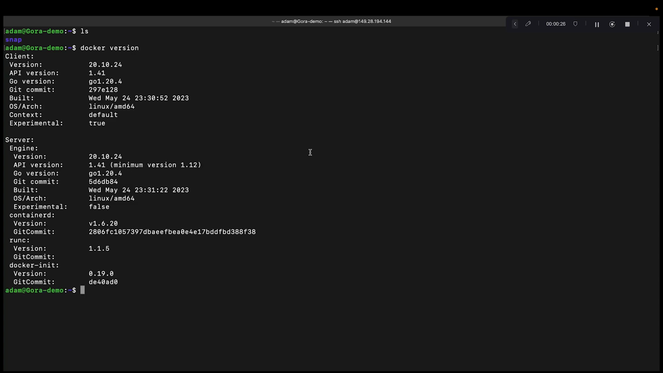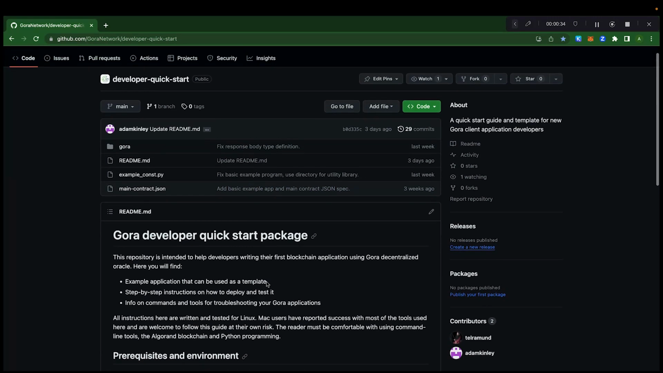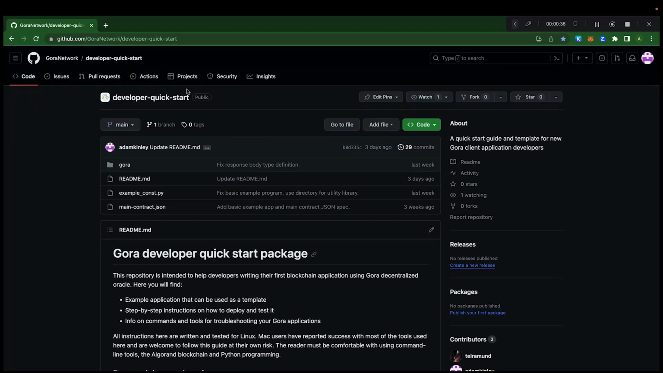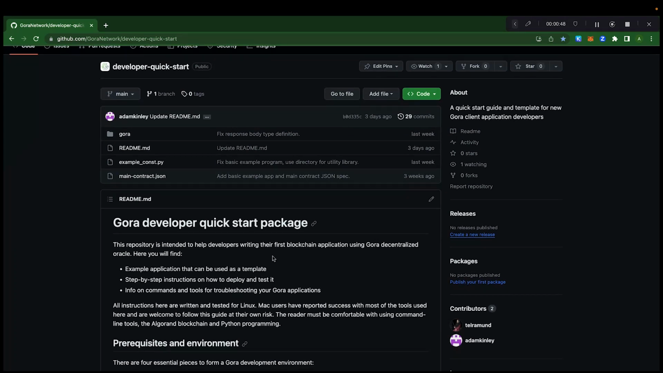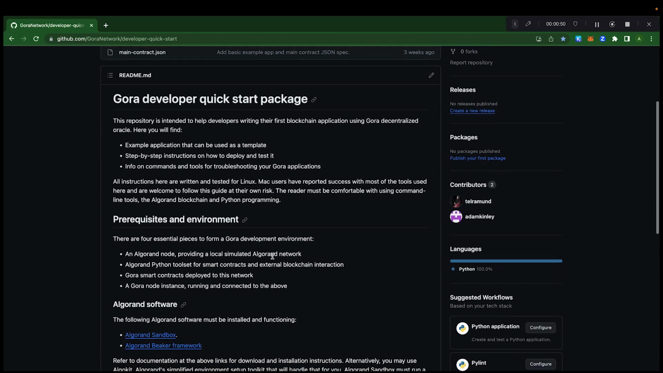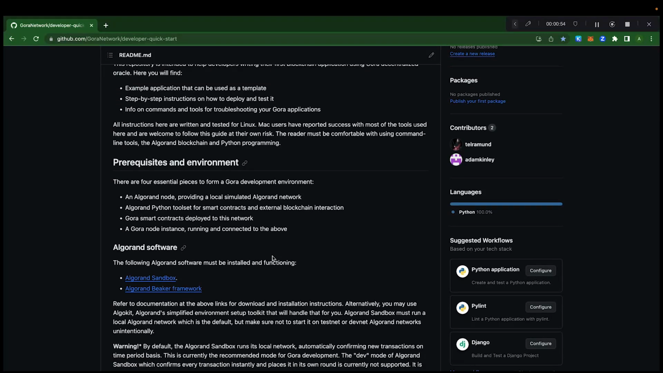So, set up the prerequisites. I'm not going to run everybody through that, but I will start from the beginning, pulling in Sandbox and getting everything up. To start, we first want you to navigate to the Gora Networks GitHub page and go to the developer quick start repo. We do implore everybody to read through the documentation fully before beginning. Make sure that you have a thorough understanding.